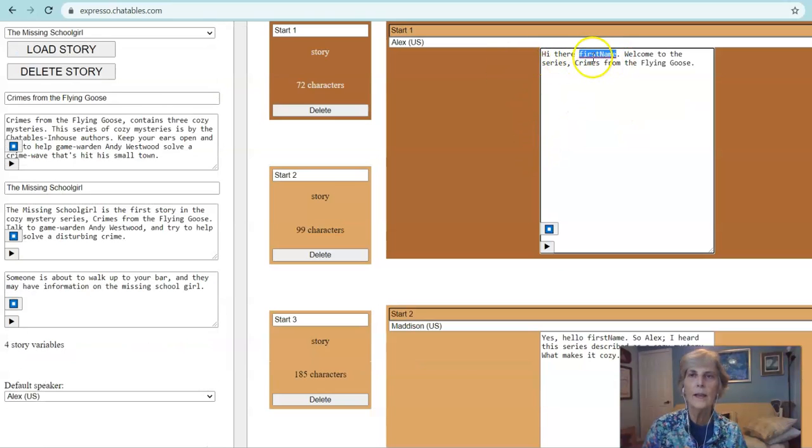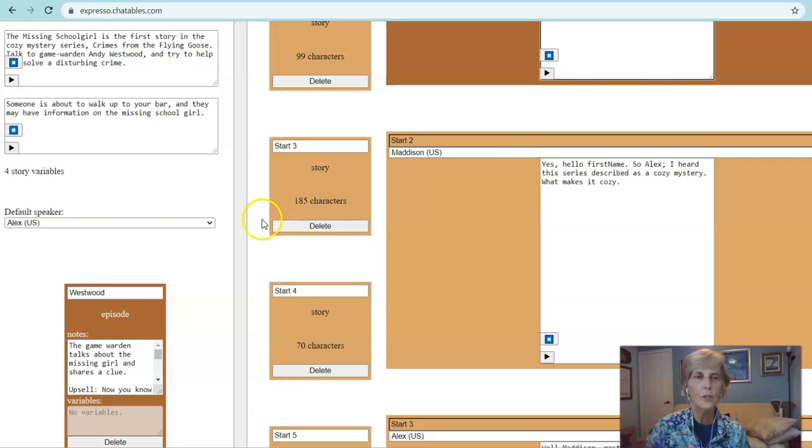Okay, and then you also see that I use the first name here as a variable. You just write that exactly like you see it here, with a small f and a capital N. That way, when the story is actually played for the listener, it's going to replace this first name variable with the listener's name, so the characters can actually address the listener by their real name. That's a nice feature.